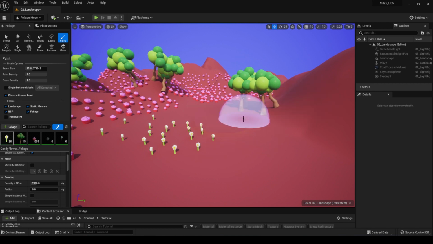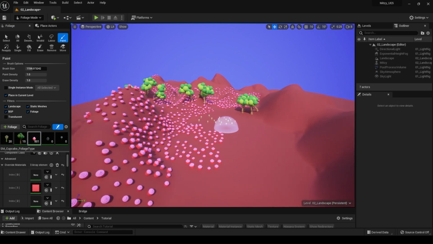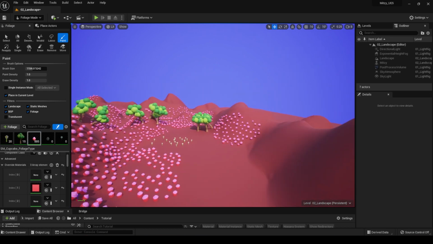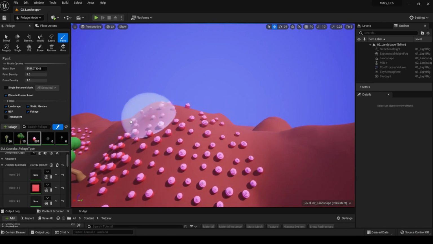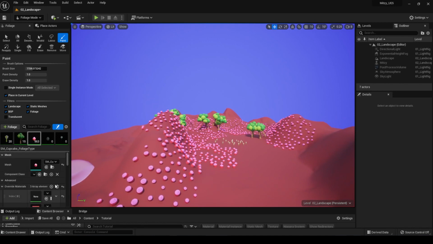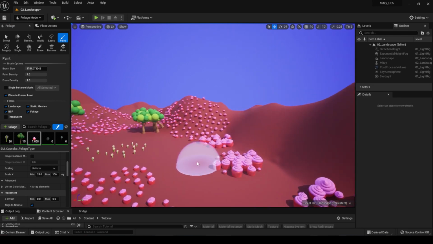So I will undo that and continue to just paint my cupcakes in first. I want it to feel super full, but I also want to have some areas that Mitzy can run through, and there's cupcakes all around her. And then again, if you want to adjust the sizes even further, you can increase that and get some other variations in there.